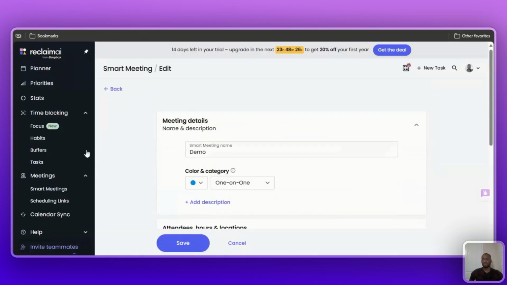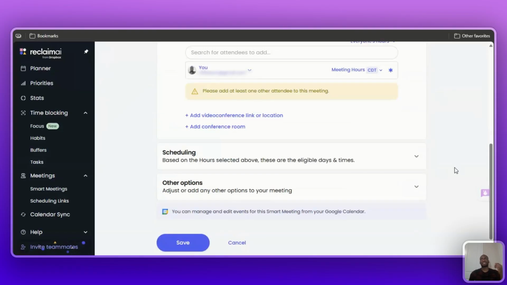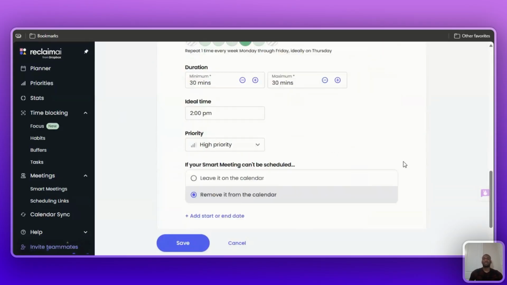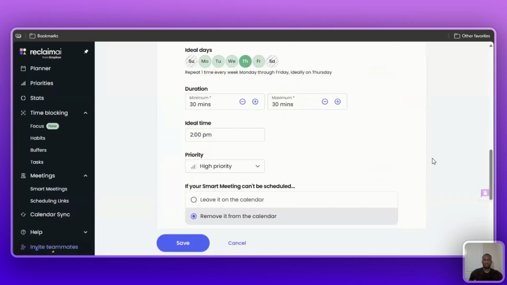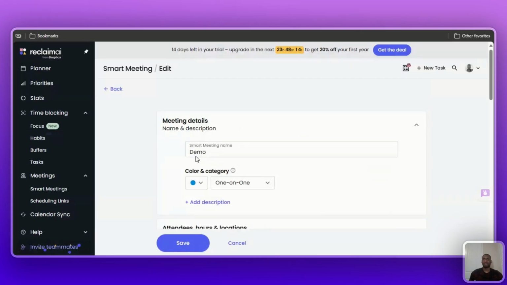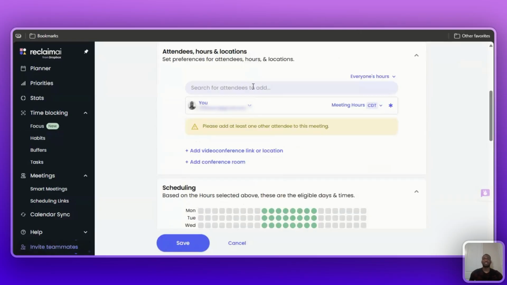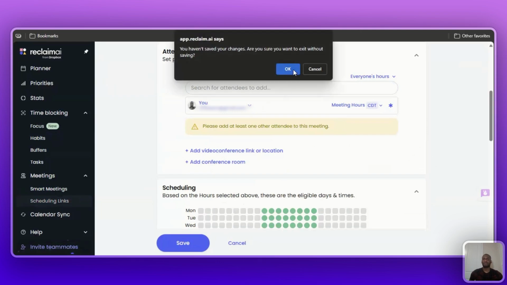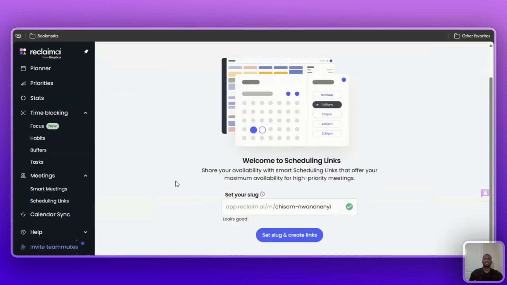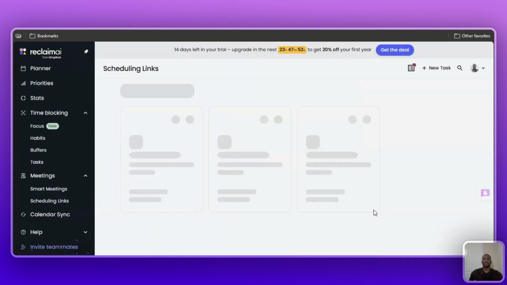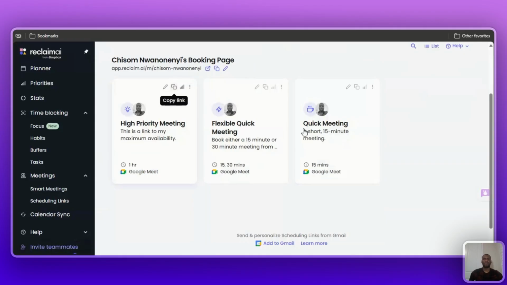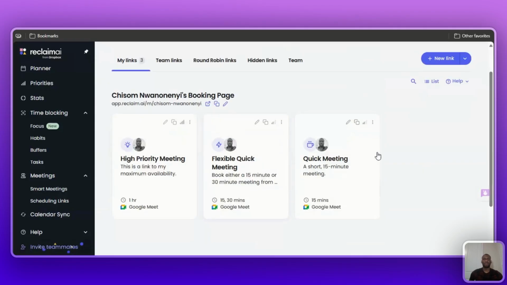So this smart meeting itself, it's almost like having your own Calendly. So you'll be able to schedule people and all that. I don't have anybody now, but I'm just showing you guys what you can do with this. And that's how you use this area right here. And you'll be able to add someone in and then go to scheduling links. I'm just gonna click on OK. And go out to scheduling links. You'll be able to set up and create a link. So if I click on create links, you'll be able to share links with different people. So flexible quick meeting and everything.